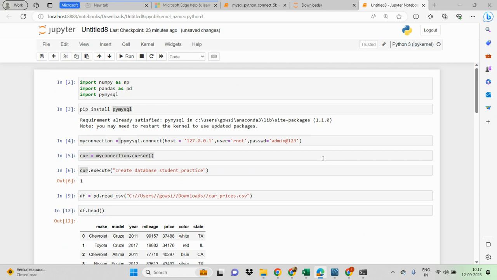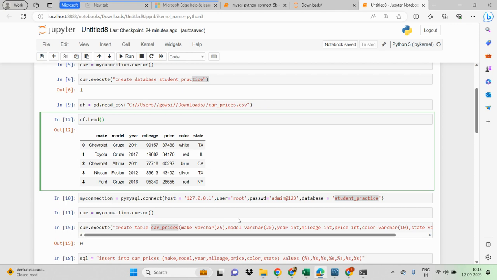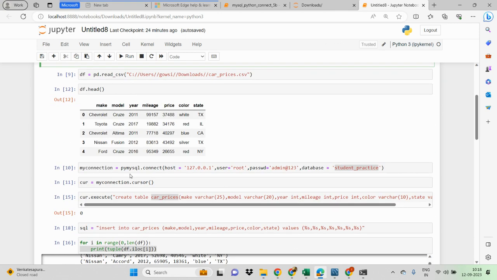So just a summary, very simple. First you import the libraries, then we give the credentials. The first time I'm not giving the database because I want to create it from here. Then I establish the cursor. Using it, I'm creating a database called student practice. Once it is created, I'm reading the CSV file and pushing this file into MySQL Workbench using Python. Next time, once the database is created, I re-establish my connection, indicating my database. So whatever work I'm doing here will be stored in this database.